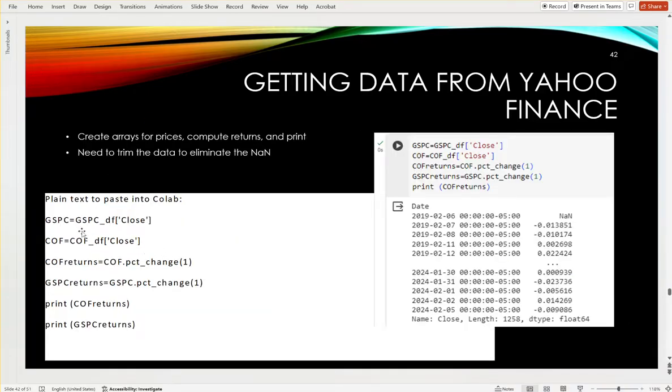Now, what we want to do at this point is just get that closing price column out of the Capital One Financial data frame and out of the S&P 500 data frame. This is similar to what we did in the last sections. So we're going to say GSPC equals the GSPC data frame closing column. That's basically what this is saying. And COF equals the COF closing column from the COF data frame. We'll then convert those to returns by using the percent change.